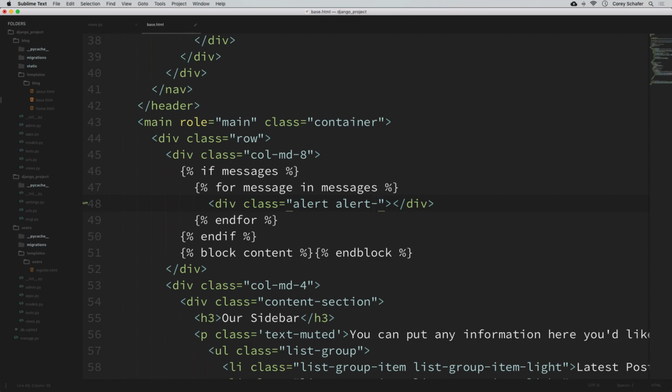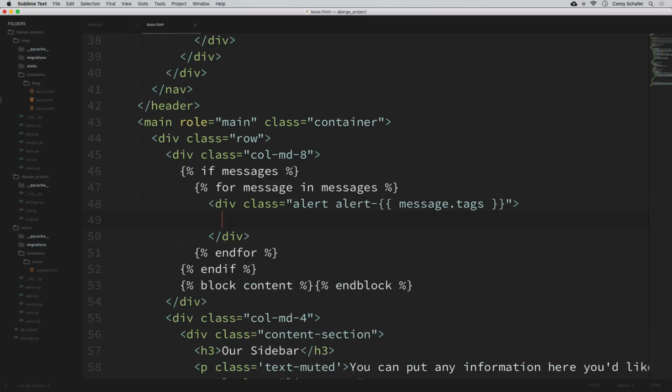So to grab that message tag, we can actually just get that by doing our double curly braces and saying message.tags. So for a success message, this will be alert-success. For an info message, it'll be alert-info and things like that. Okay, so now within our message div here, now let's just print out the message. So we will just access that with the double curly braces and specify that we want to see the message. Okay, so now that we have that in place, that should display our messages properly.